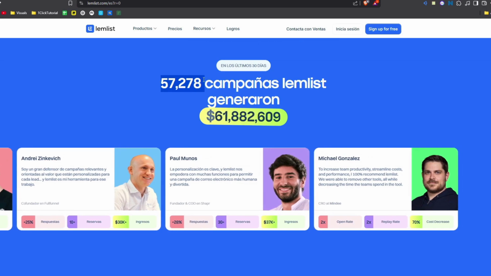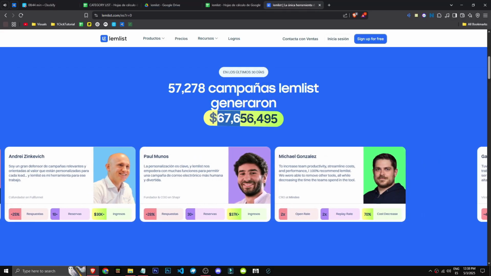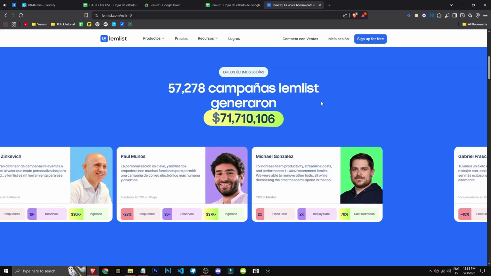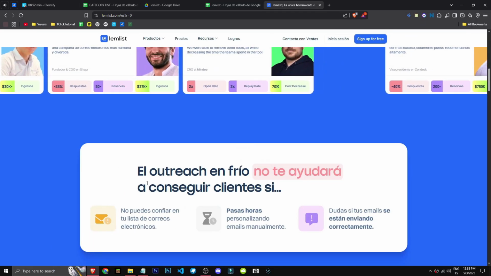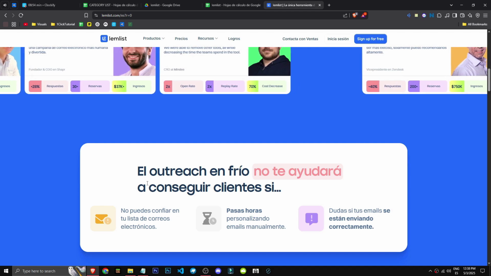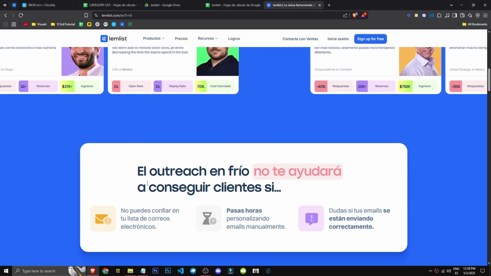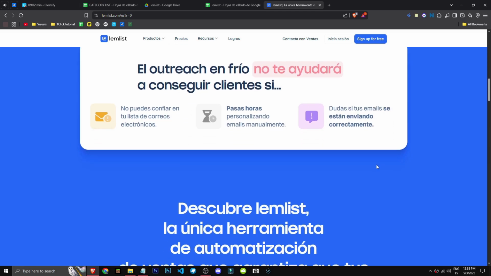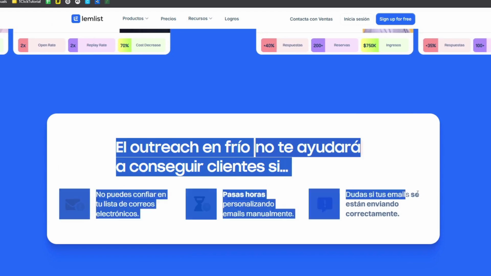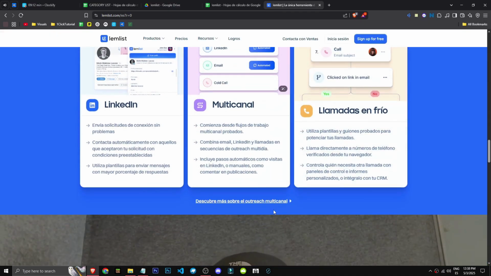It shows 57,000 campaigns generating, not sure if that's total or per campaign, but it keeps rising. It states, cold outreach helps get clients if you can't trust your email list, manually personalize or ensure proper sending. I see these are issues Lemlist solves, automating sales and ensuring our emails work effectively. That's a brief intro to the tool.